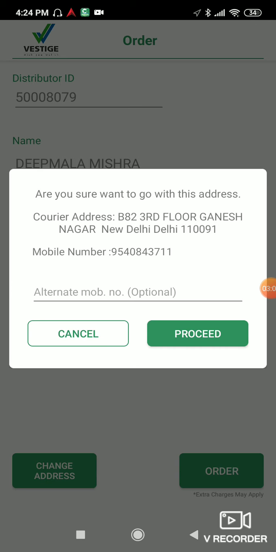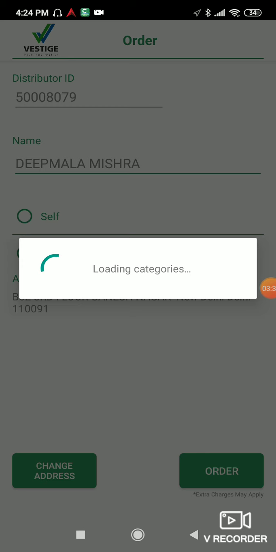Sometimes the courier boy fails to locate your address. In that case, the mobile number is very important. So if you want to provide one more mobile number, so that it is easy for the delivery boy, you can provide another mobile number in the alternate mobile number field. Just verify this address and phone number, and click on the proceed button here.